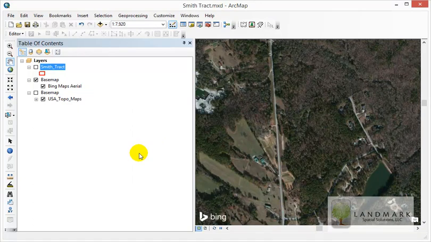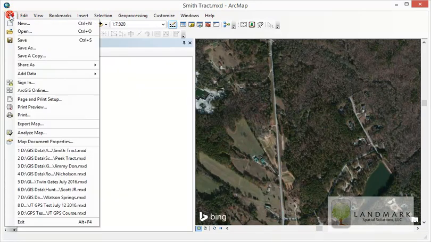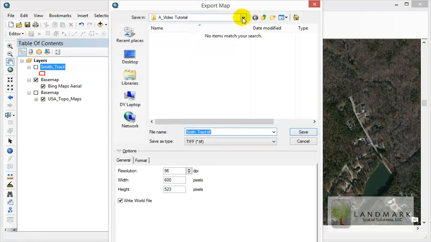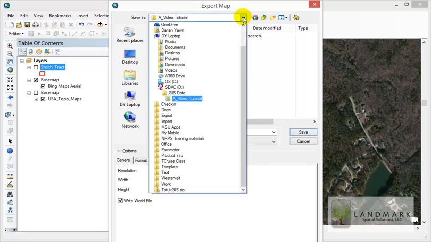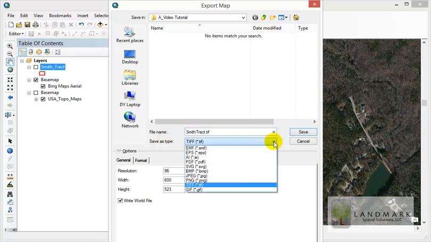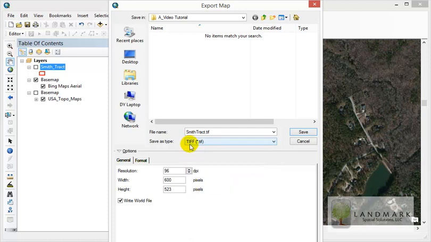Now, when we're ready to export, I'm going to go to the File menu and come down to Export Map. The first thing I'm going to do is choose the folder on my computer where I want the clipped image to go. Navigate to a folder that's easy to find, your choice, or you can create a new folder if you click on that button right there. I'm going to call this the Smith track in the file name, and from the Save as type, I want to make sure I've got TIFF selected. That's Tagged Image Format.